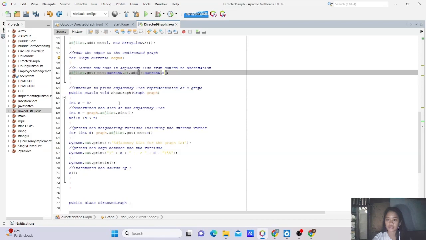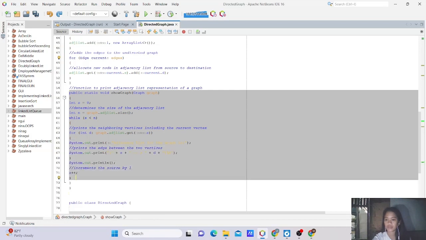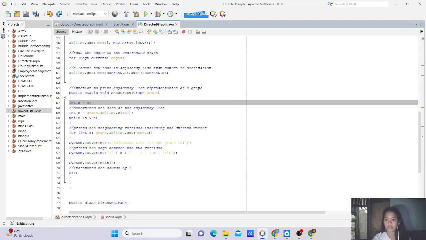Then we have a function to print the adjacency list representation of our graph. This one basically prints the whole adjacency list representation of our graph. So here we created a method.